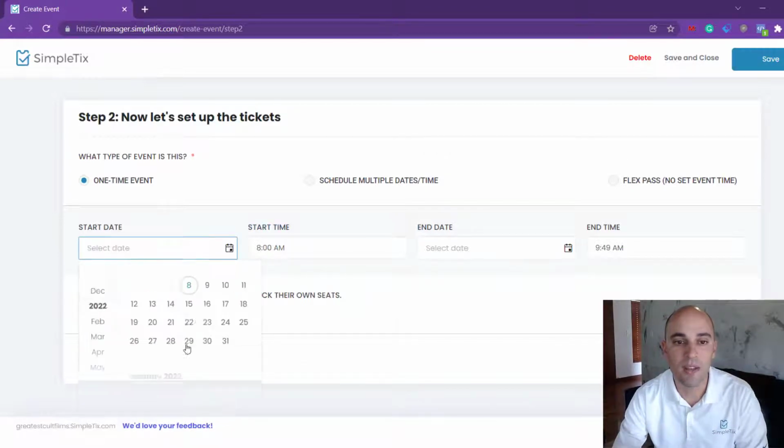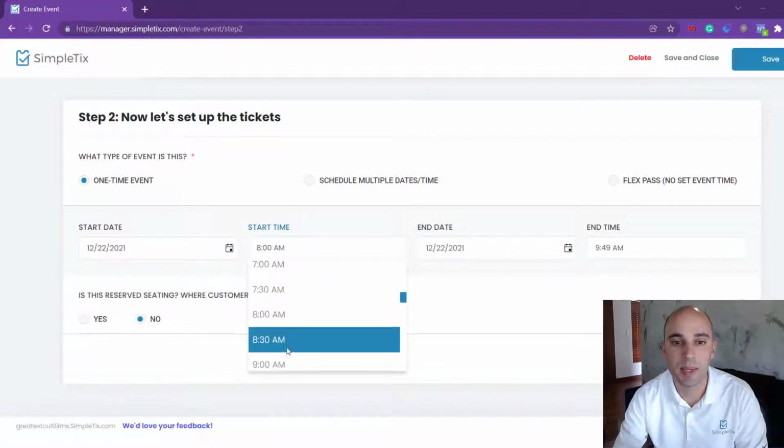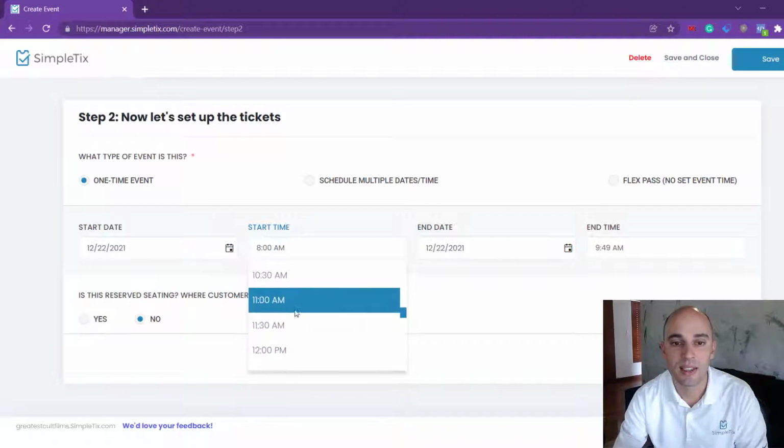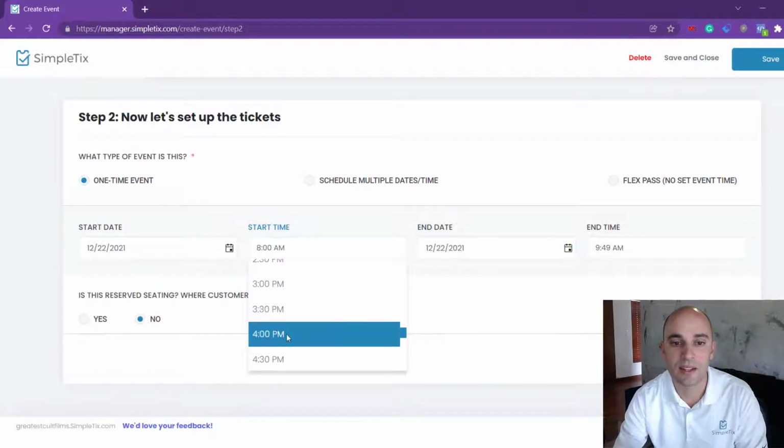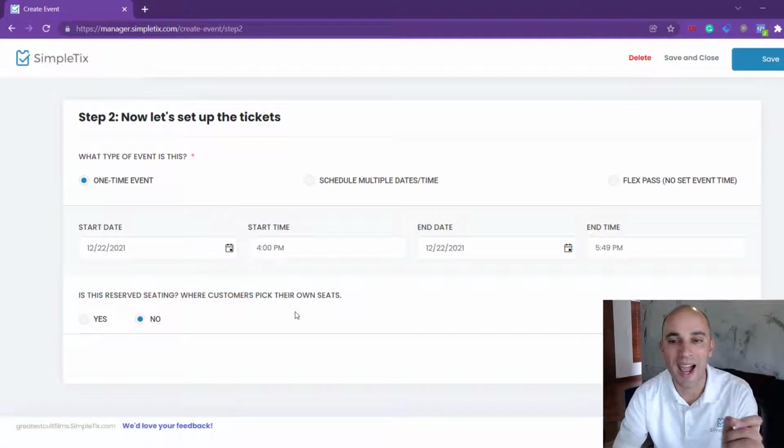Now, if you have one event with one time, you can go ahead and select that time here, and whatever the start time is, you can select it from this list. So let's say it starts at 4 p.m. You can see here that 1 hour and 49 minutes is pre-applied to the end time.